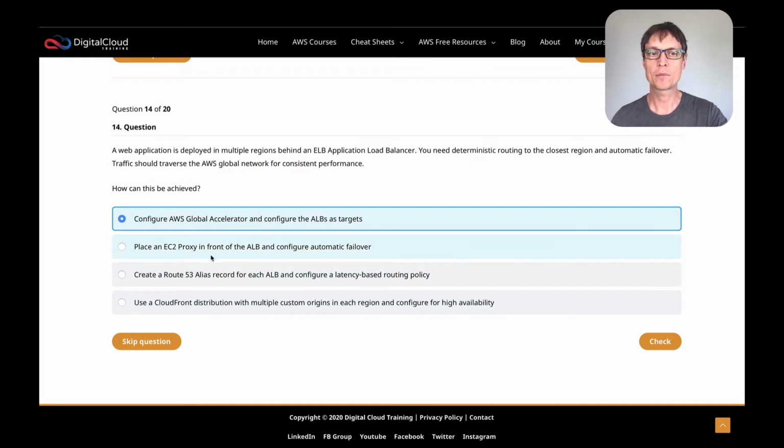So place an EC2 proxy in front of the ALB and configure automatic failover. There's not really any benefit that I can see to having an EC2 proxy in front of an ALB, and it's not going to help us with this requirement to do deterministic routing or using the global network.